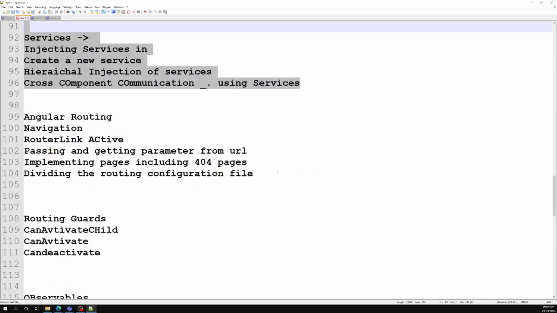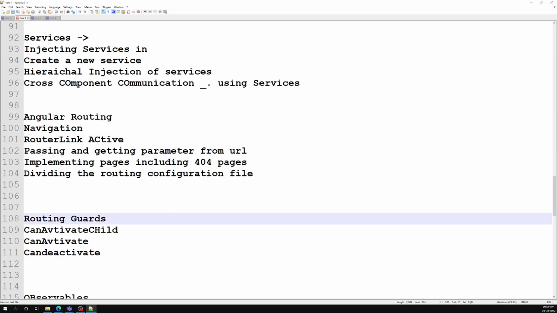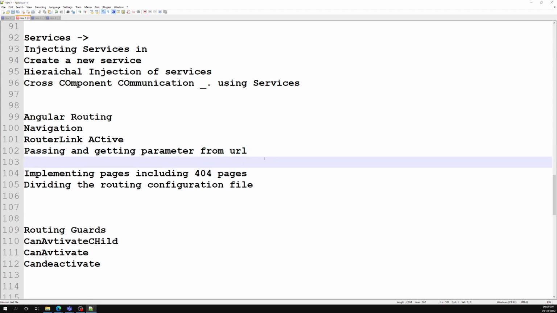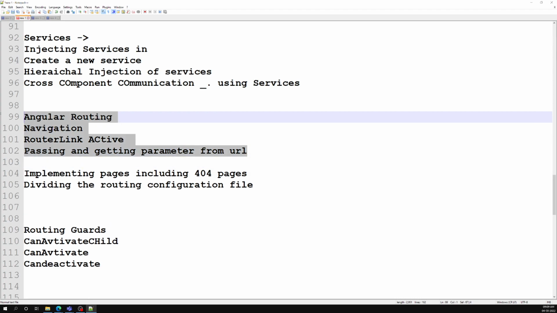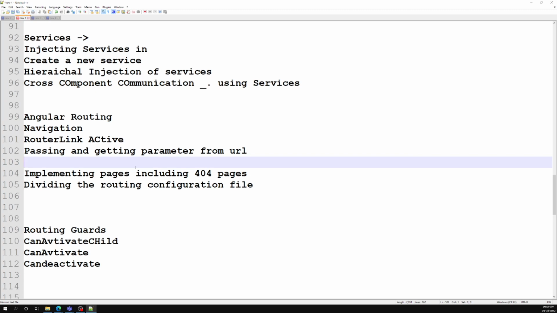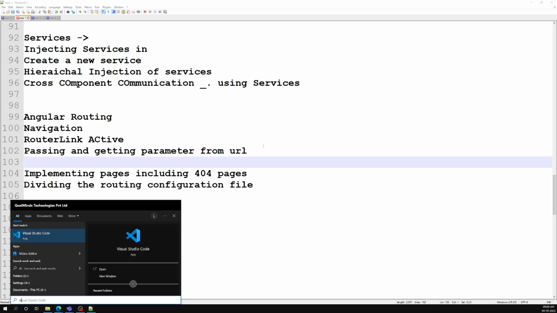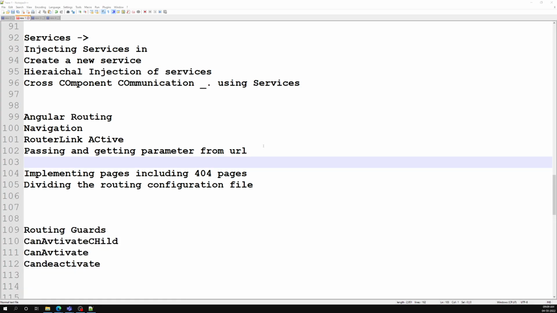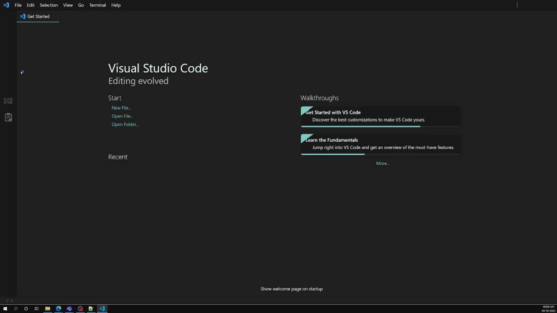Now let's learn the new topic, Angular routing. We'll learn up to here. So what is Angular routing? In our previous session, we learned about services and cross-component communication.